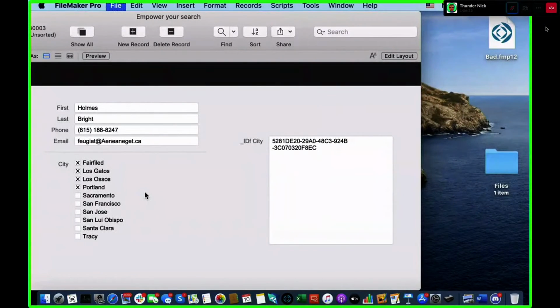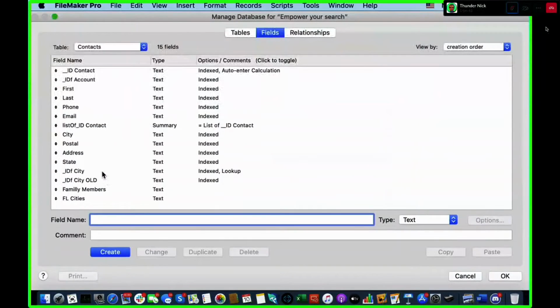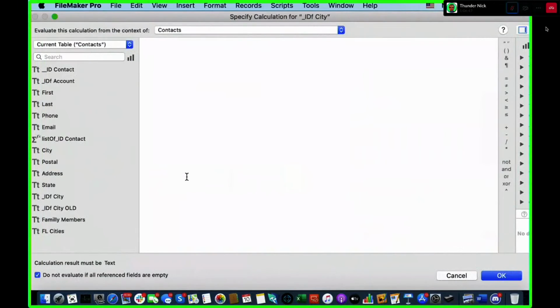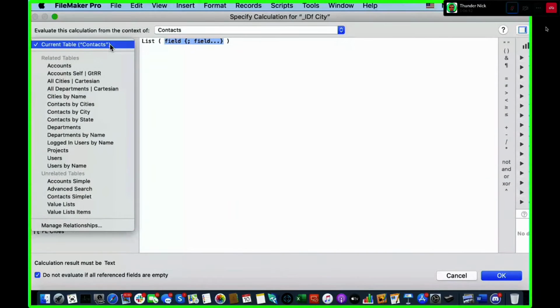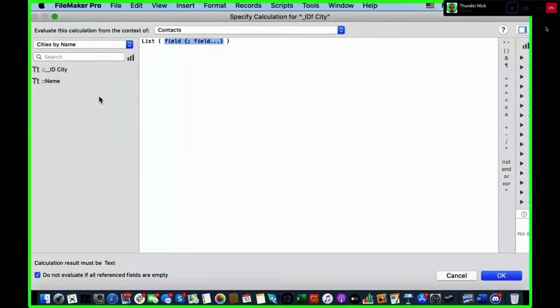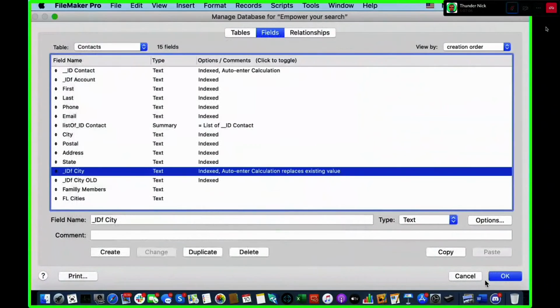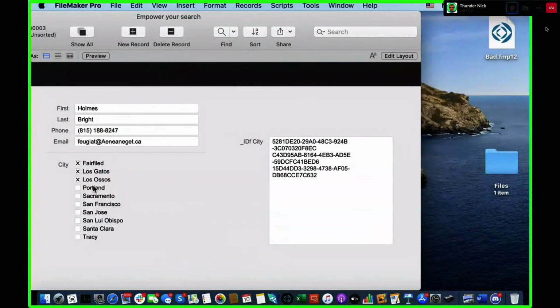In that case, you don't use a lookup. You use a calculation value, and you say you want the list of whatever city by name. You want all the IDs of city by name. So here you have a list now. So now it works. See?